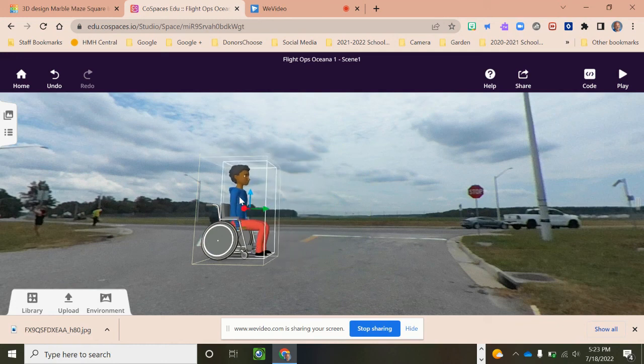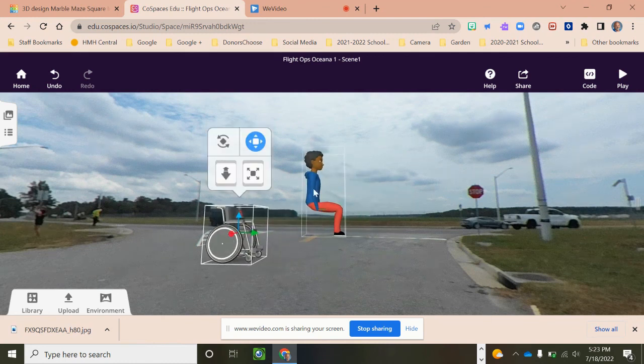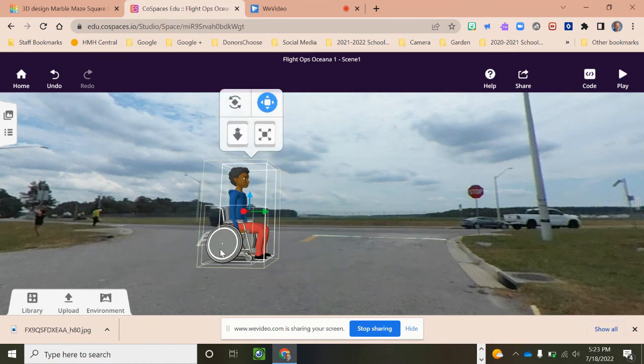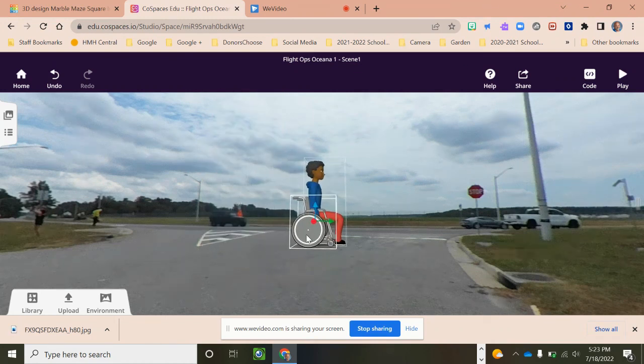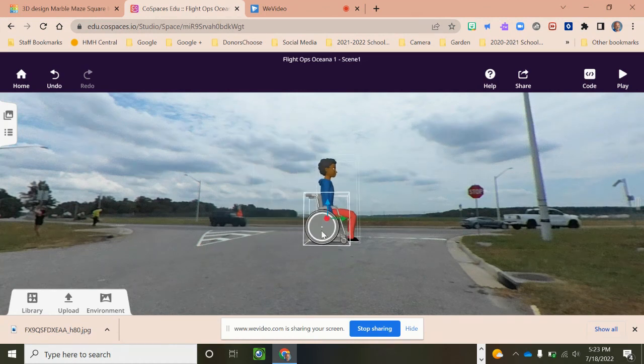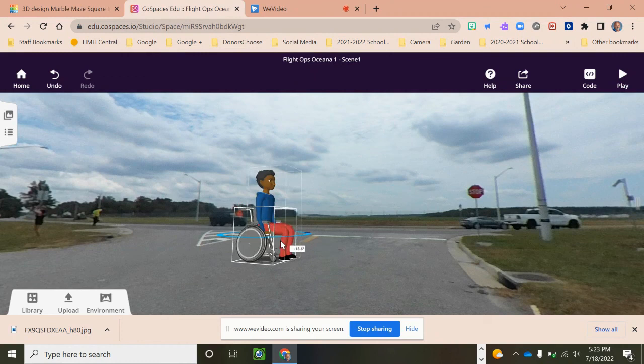If I move the chair instead of moving the character, see, I move the character and it comes off. So we want to keep the character attached to the chair and then move the chair. And then when you're coding, you would code the chair to move, not the character to move. And that's how you can get that to work. So watch when I turn that.